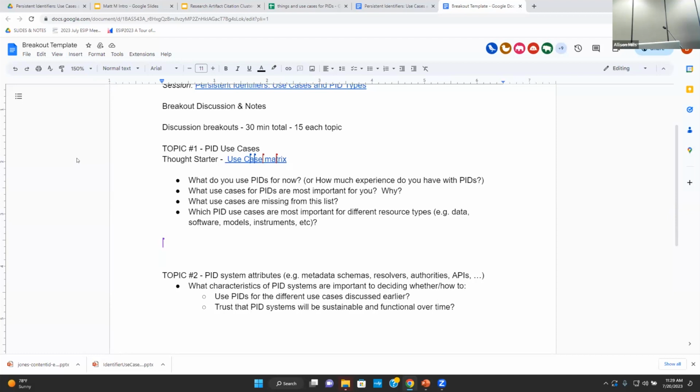All right, Matt Jones is going to host a group in the back corner. Ted Habermann is going to host a group in that back corner, and I'm going to host a group up here. Gather tightly.